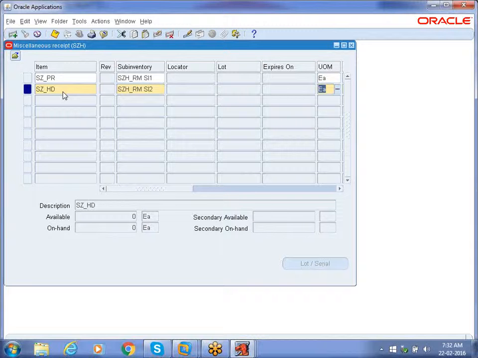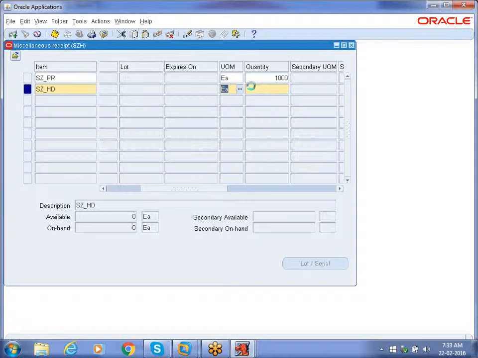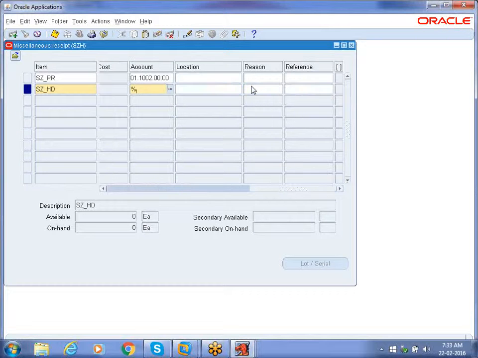So on hand, I'll maintain the same item on hand. We can maintain it in different sub-inventories. Also, different items on hand will be maintained in different sub-inventories. Same way I'm maintaining here. Select some quantity, 1000. Account, same. Third item, SZ underscore memory.